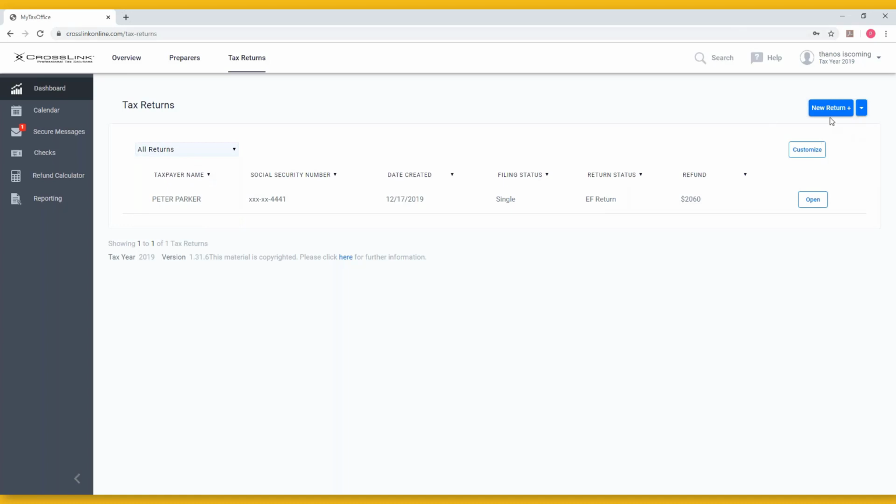To start a tax return, you just hit the blue button that says New Return. You hit that button and then you'll put in the social. But I'll come back to that. Just give me a sec. I want to continue going through the setup of everything.